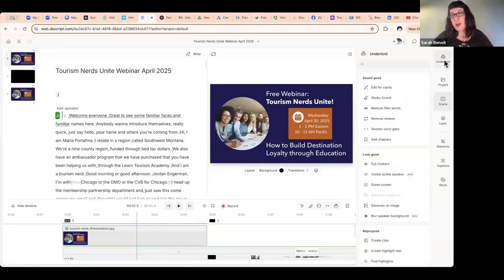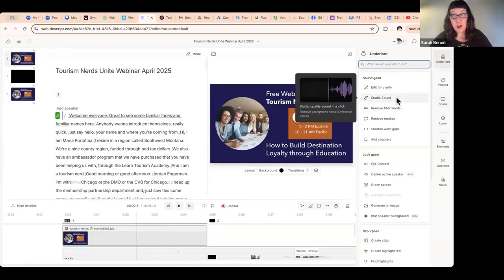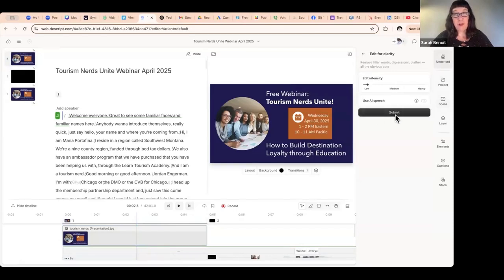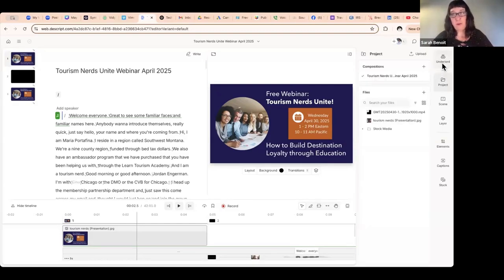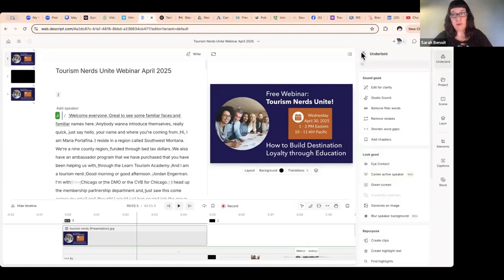And then when we're over here, Underlord is their AI. This is where I can remove filler words. I can use the studio sound. I can edit for clarity, right? And I can even say what intensity. This is where if I've gone off track, maybe there's a technical problem and I've been talking about the technical problem, I can have it remove a lot of that stuff so it creates a clean version of the video content really focused on the topic. And this is why people love it when it comes to creating different types of podcasts.